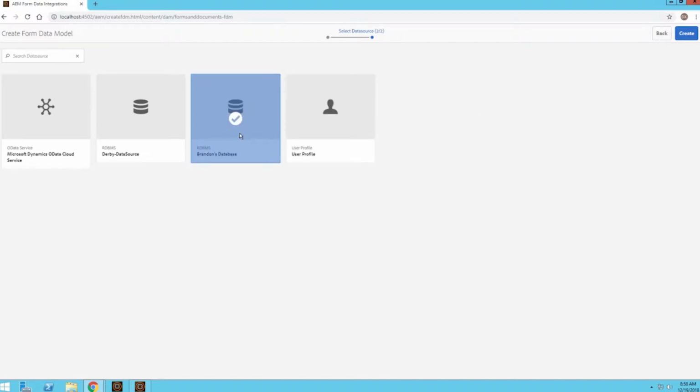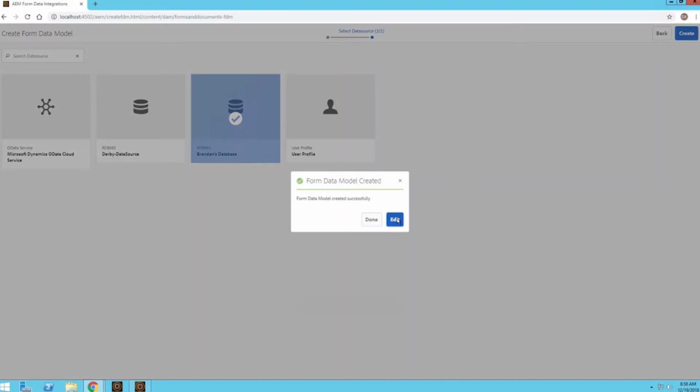If you don't know how to set this up, I've already made a video showing you how to connect AEM to a MySQL database, and it will go through that process of how to set that all up. So I'll leave a link for that in the description below. And once that is clicked, I'm going to click on create and then edit.